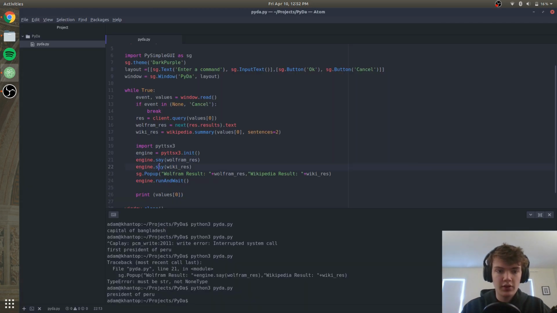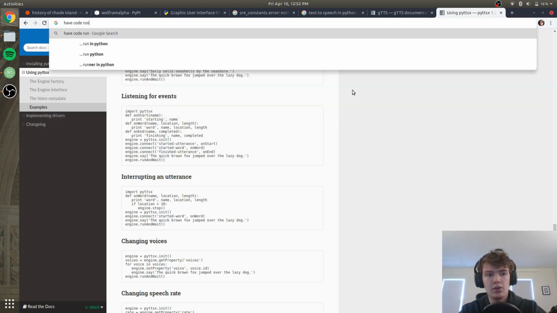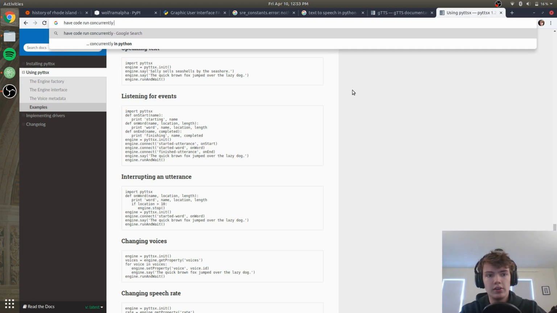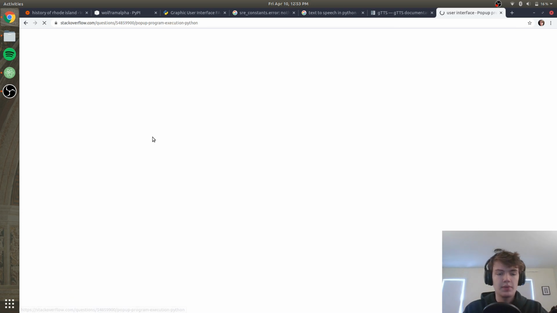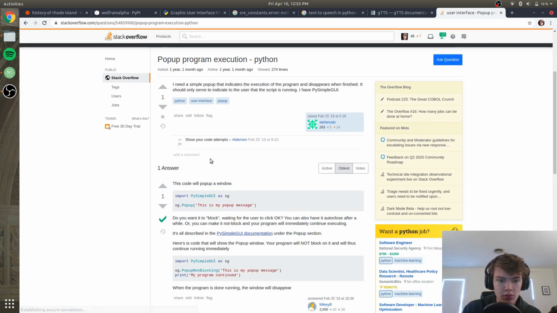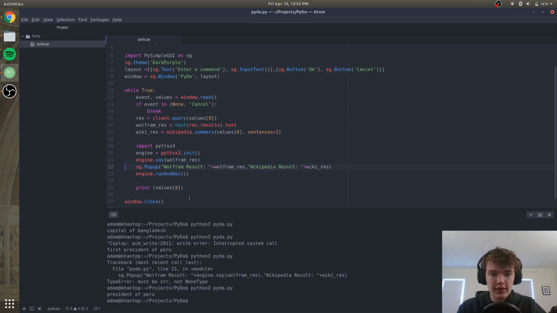Okay, so maybe we just want it to say the Wolfram result. How about that? And then let's see, have code run concurrently with, what is this called? The sg.popup. Yes. Pop-up program execution. Pop-up non-blocking. Okay, is that what we need?